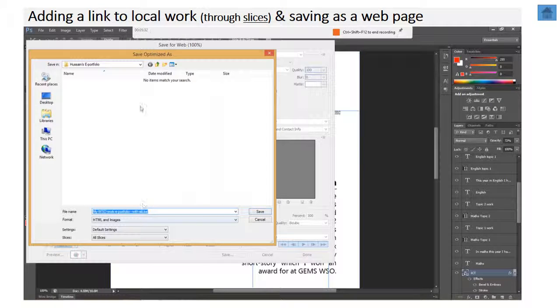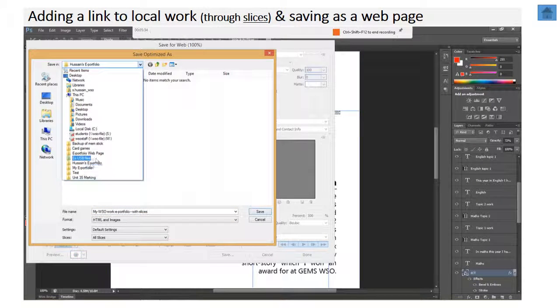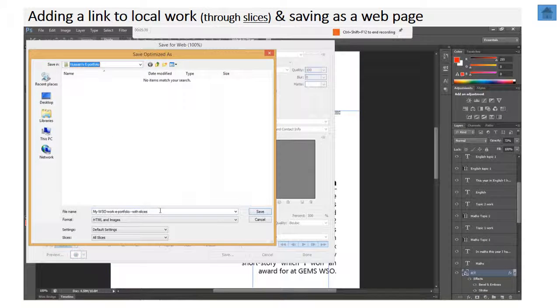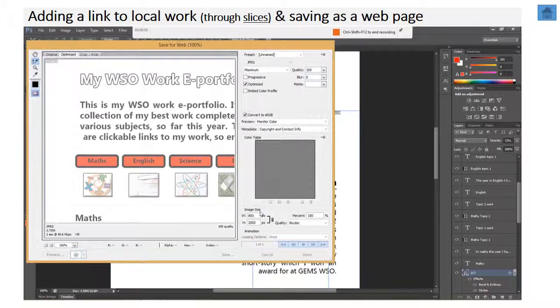Now here you do two things. First, you make sure that you've got the right folder selected. So yes, mine's on the desktop and it's called Hussein's ePortfolio. And the second thing is the naming section. I'm just going to call this ePortfolio-Hussein. You can't have spaces in a web file name, so if you did this, it wouldn't let you save it. So make sure you've got dashes or underscores. Make sure HTML and images is selected, and make sure all slices is selected as well at the bottom. And then you go ahead and click save.